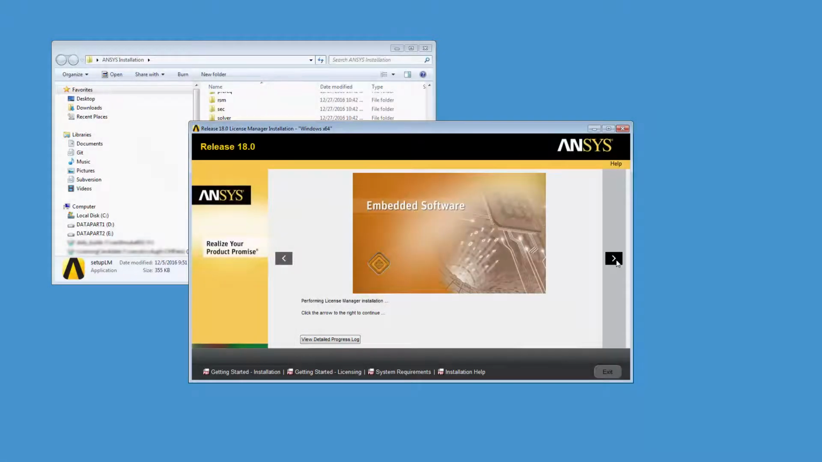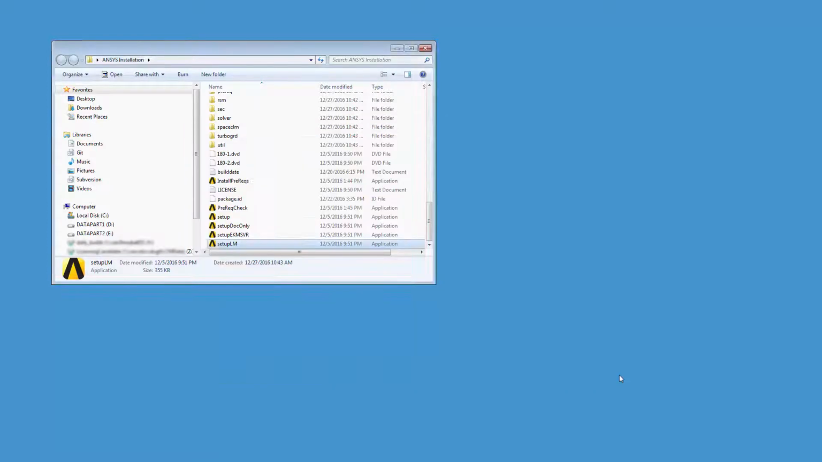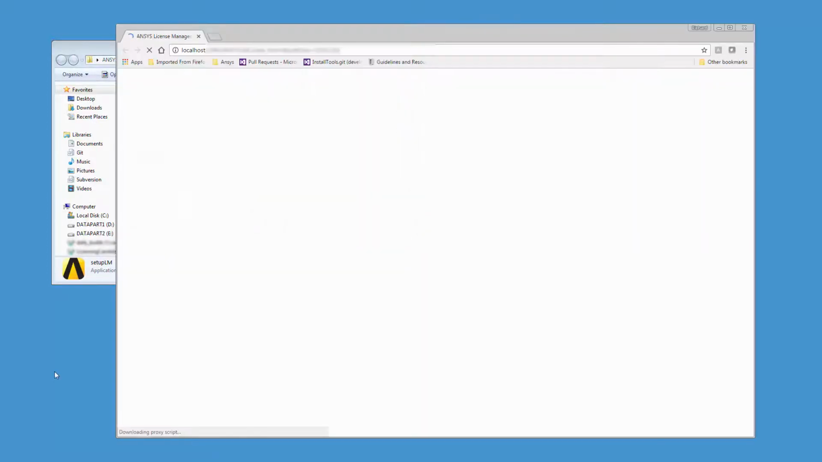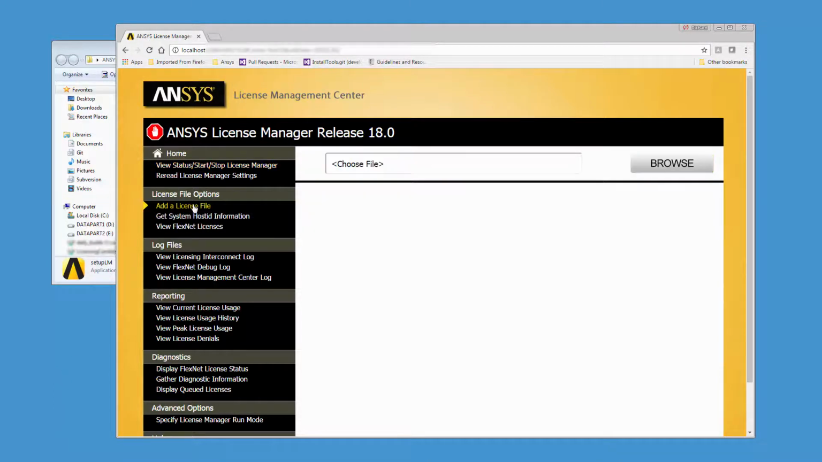Click the next arrow. For first-time installations, you must add a license and start the License Manager using the Ansys License Management Center. When prompted, click Exit to complete the installation. The Ansys License Management Center opens in your default browser. Click the Add a License File option.